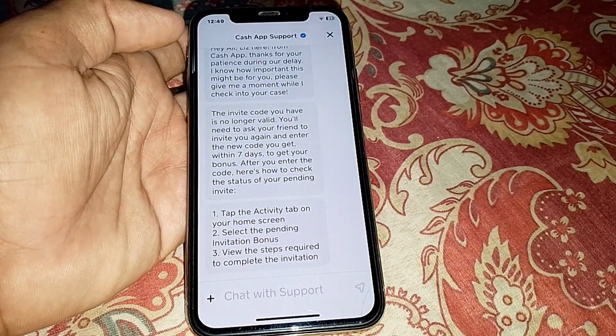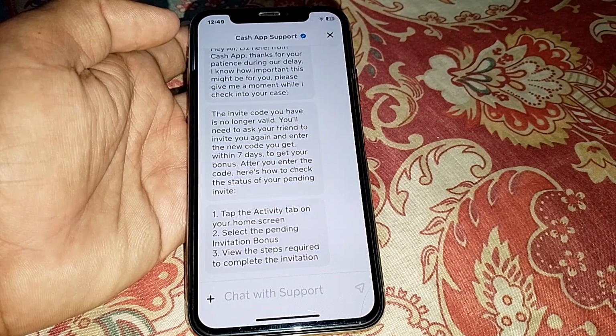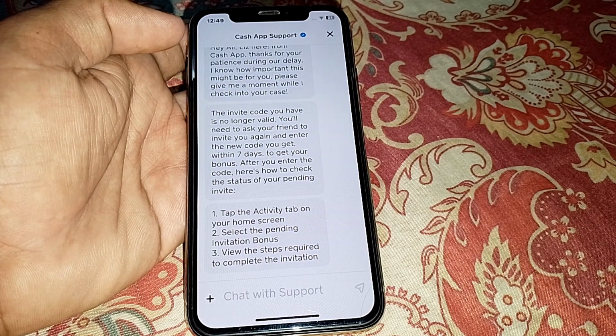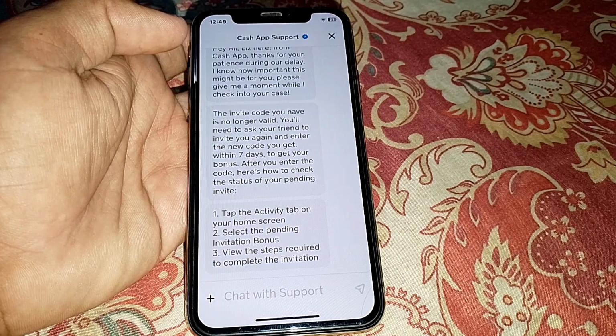Let me tell you that you can also use Cash App more frequently to increase your limits. Okay guys, simply contact the Cash App support team and tell them that you want to increase your limit, and hopefully they will increase your limit.